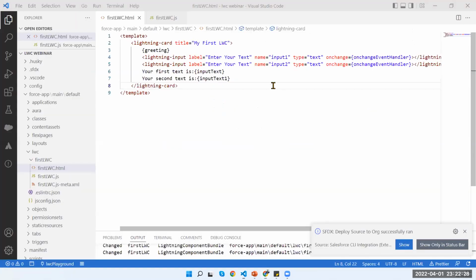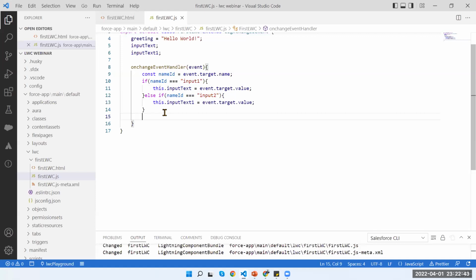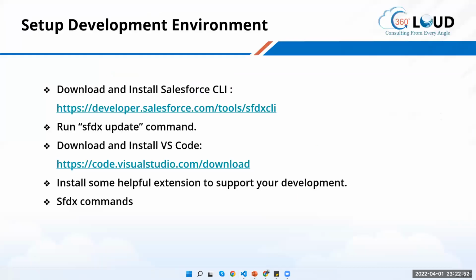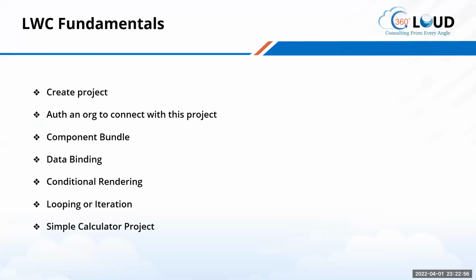So based on the IDs or the name, you can use only one event handler, and with simple if else statements you can assign values anywhere you want, right? This is called data binding. So yeah, we have component bundle and data bindings.